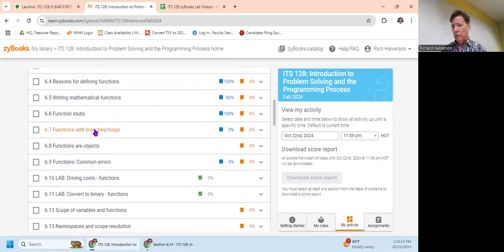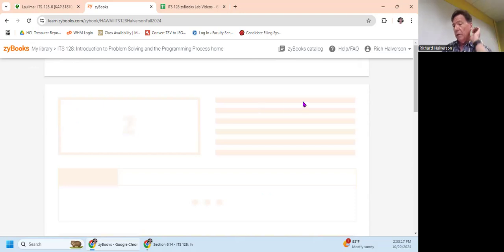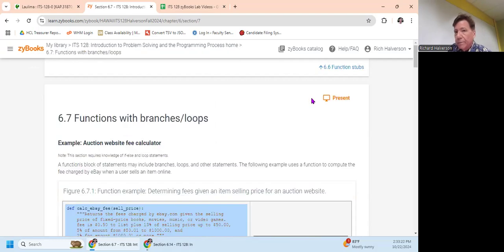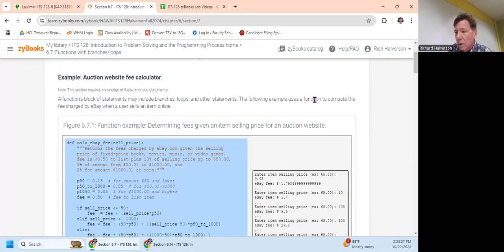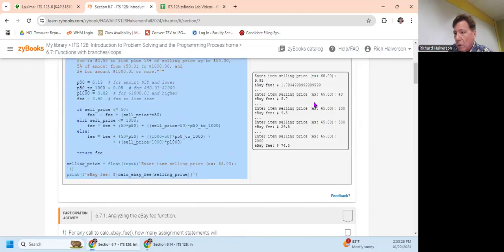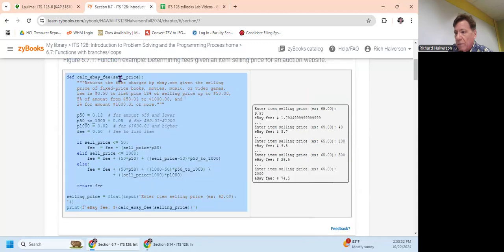So let's do functions with branches and loops. Well, we already know how to do branches and loops and stuff. So in this function, you got some stuff inside, and we return something. We're going to compute the fee. We got a sell price, and start out with a base value for fee, and then based on whatever, we add to the fee, and then we return the fee.